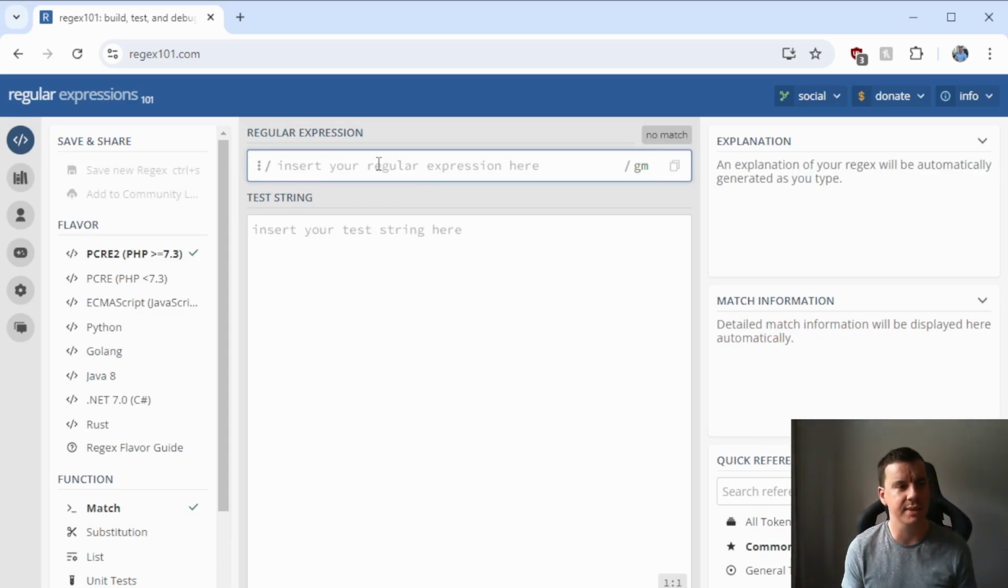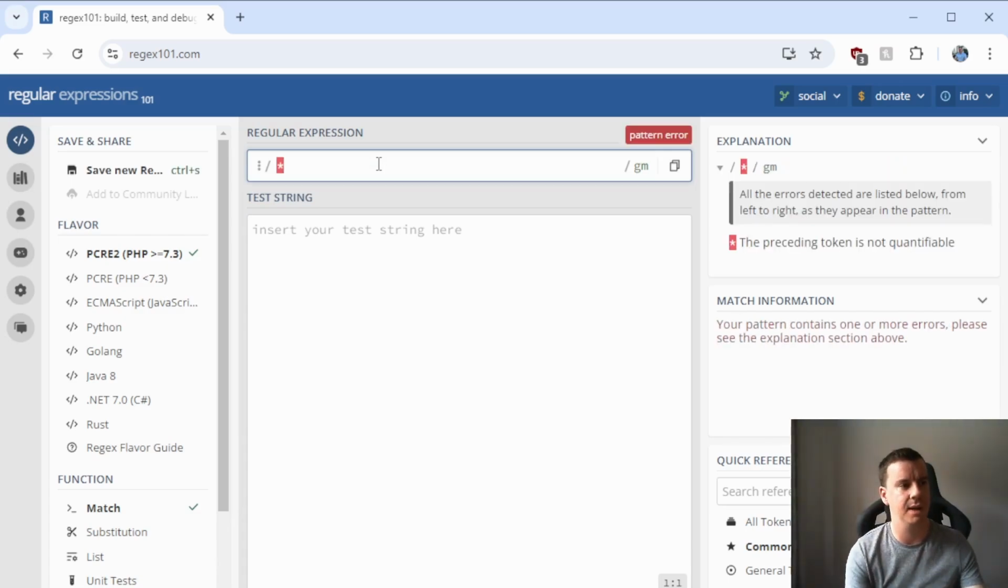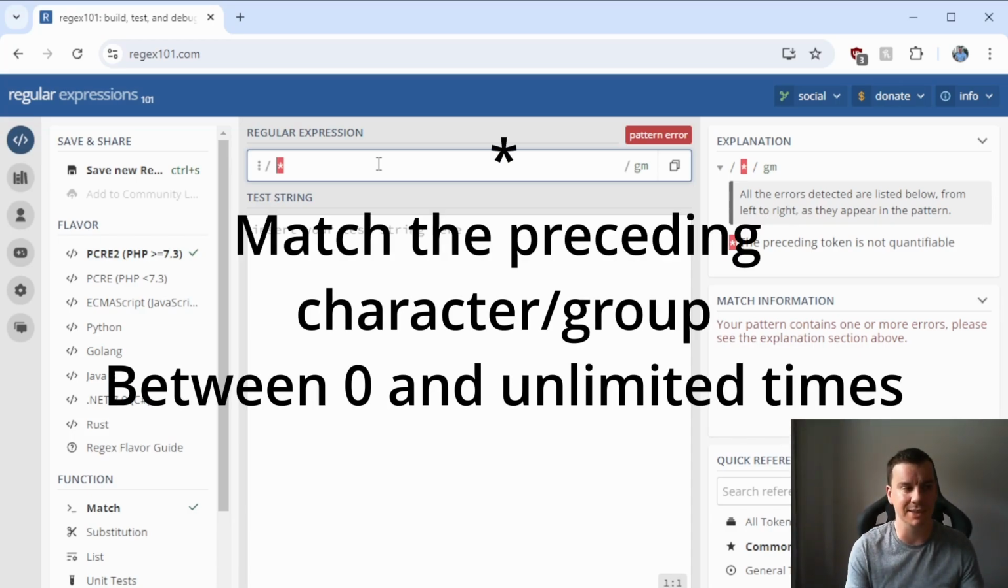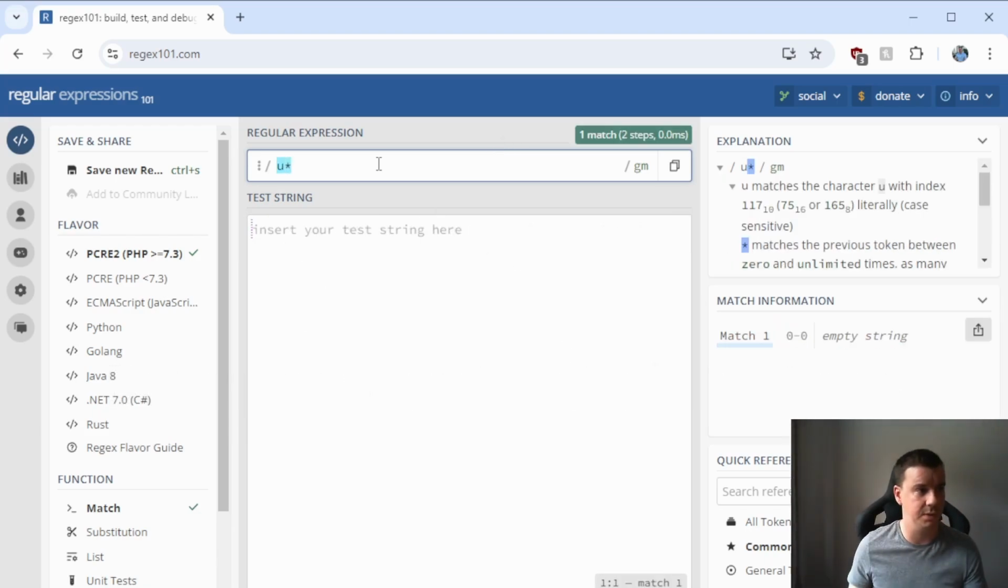Okay, so let's start with the star notation. Now, this essentially means that it will match on the specified string or letter that's before the star between 0 and unlimited amounts of times. Now, what that ultimately means is that this becomes optional. So if I was to use the letter U followed by the star, like I say, it says over here, it says that it will match the previous token, which in our case is the U, between 0 and unlimited times. Again, what I've essentially said suggests that it is optional.